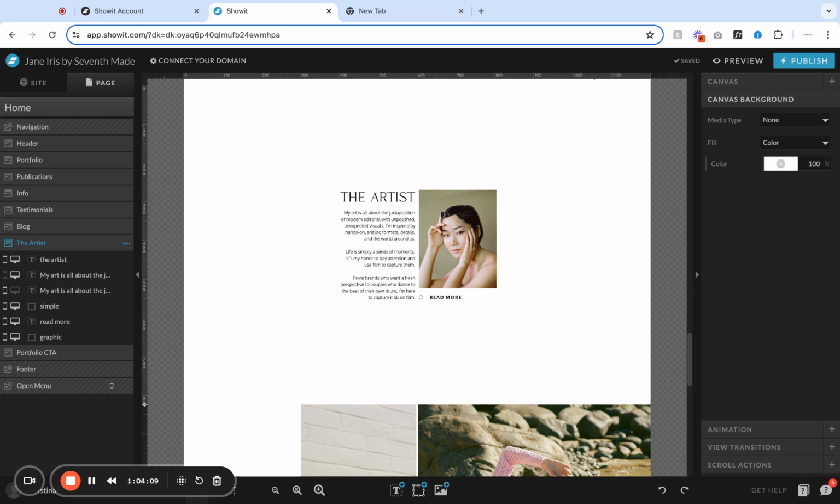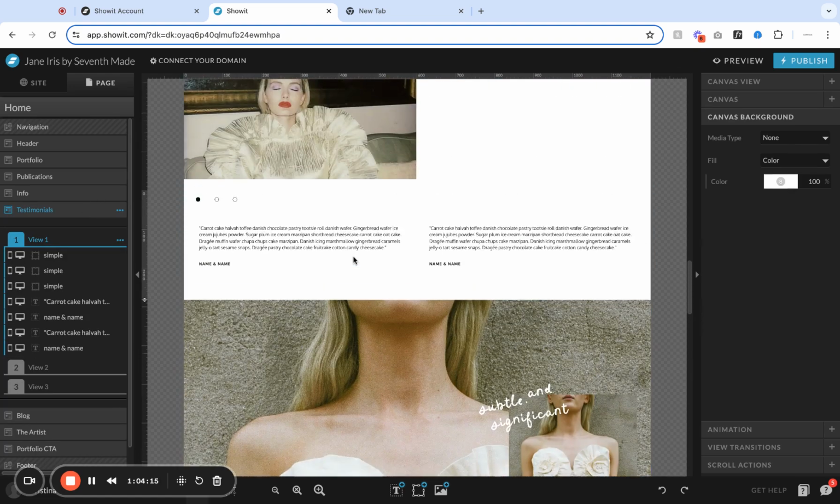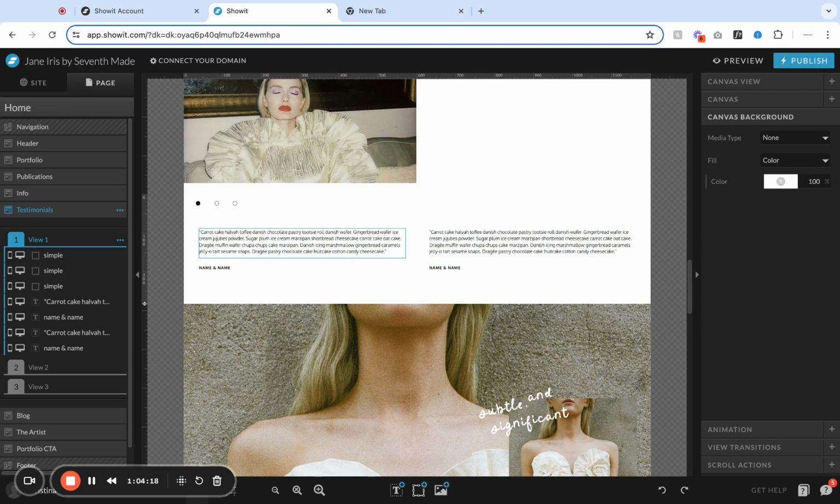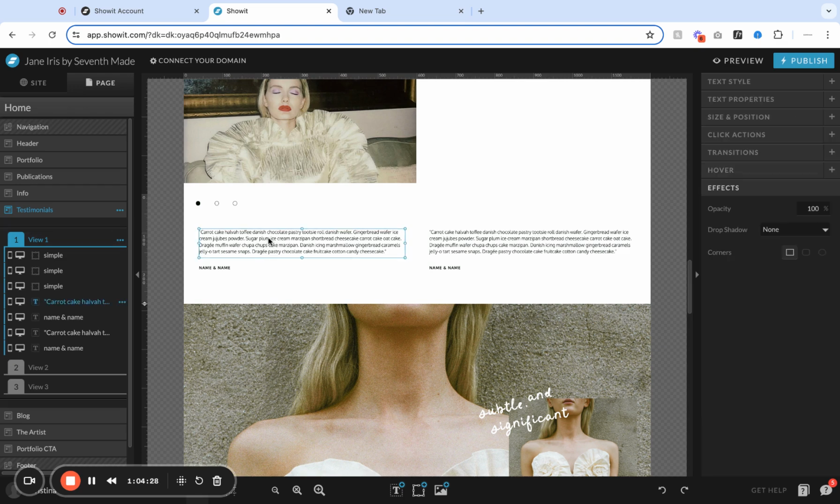The next one we're going to go on to is the Testimonials canvas. This is on the home page, and you'll notice on a few of the other pages we do have testimonials. Whenever you select a canvas and you see these little tabs in Showit, these are called canvas views. So we will select the text. What you can do is paste in your testimonial. You'll just select it and add in your testimonial here.